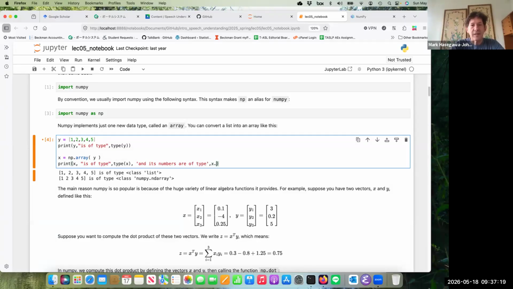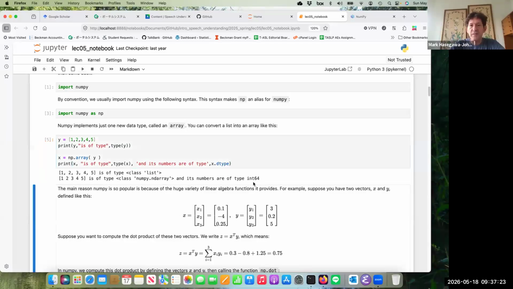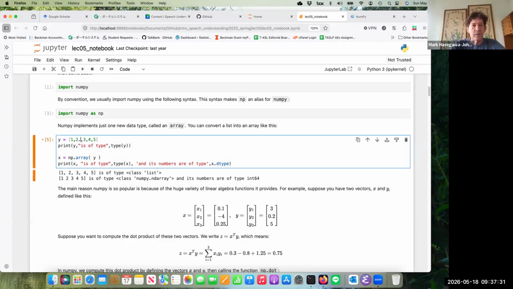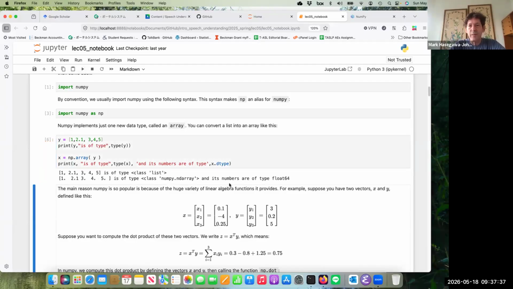I think that's called x.dtype. Let me find out. Yeah, its numbers are of type integer 64. So in this case, all of the numbers in that array are integers. But if I change just one of them to a floating point number, let's say I change the second one from 2 to 2.1, then the NumPy array will automatically be created with floating point numbers.